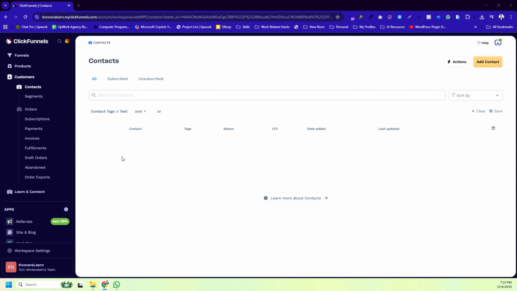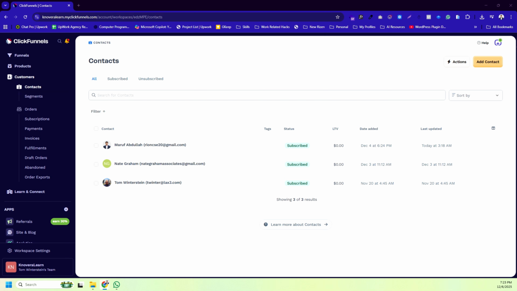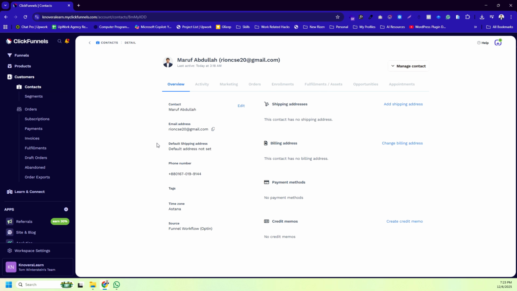Go to the left-hand navigation menu and click on Contacts. You'll see your full contacts list here. I've already added some dummy data to show you how this works. To assign a tag, click on a contact's name to open their contact details. From here, click the Manage Contact drop-down button and select Edit Contact.